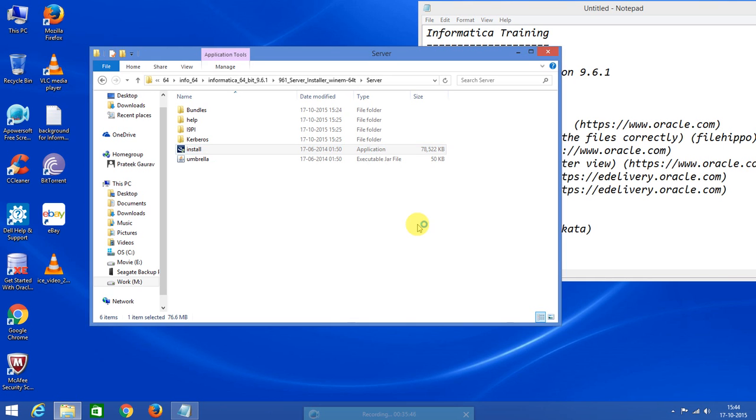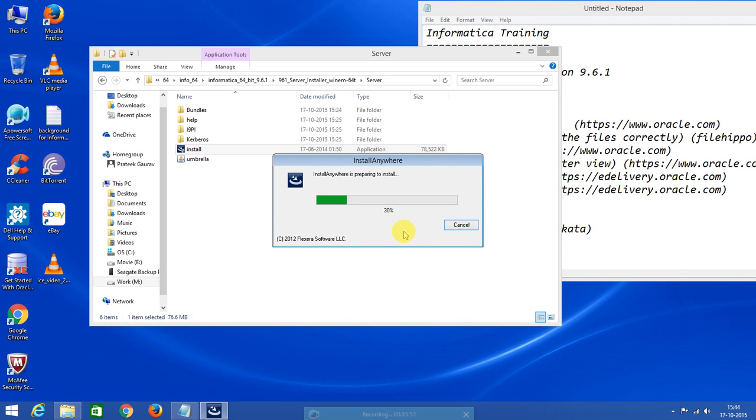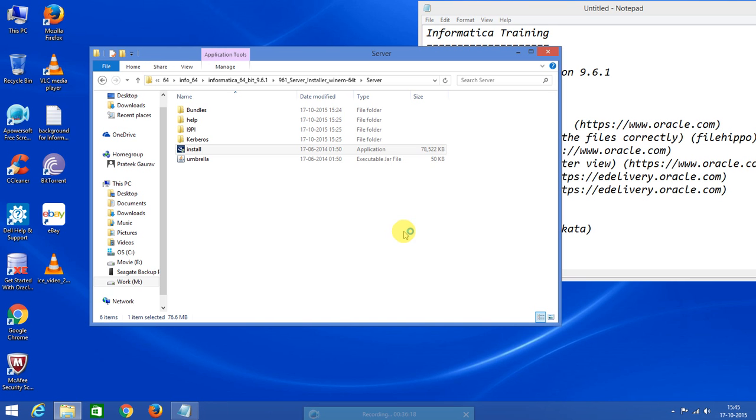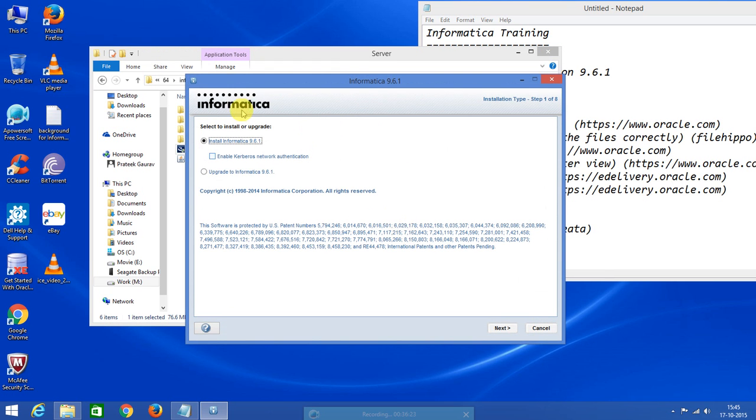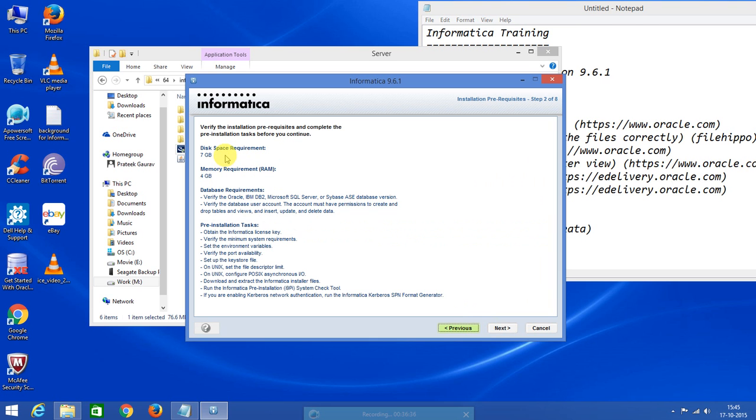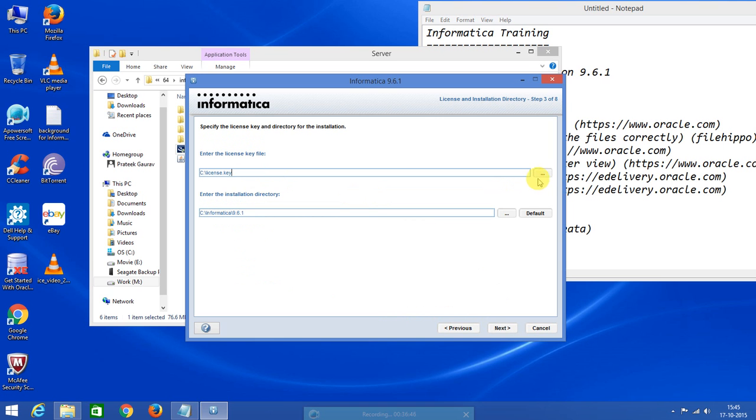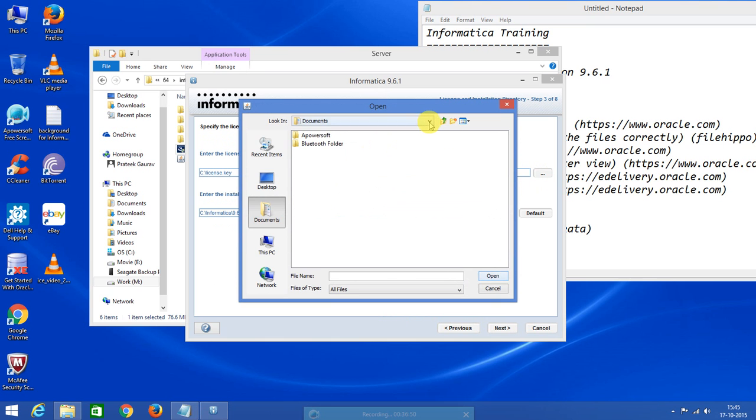Yes. Okay, so install Informatica 9.6.1. Next. Minimum disk space requirement is 7 GB. See, memory requirement is 4 GB, so we are having it. So next, they are asking for the license key. You remember I told you that we have one Oracle all OS prod key. We need to select that.